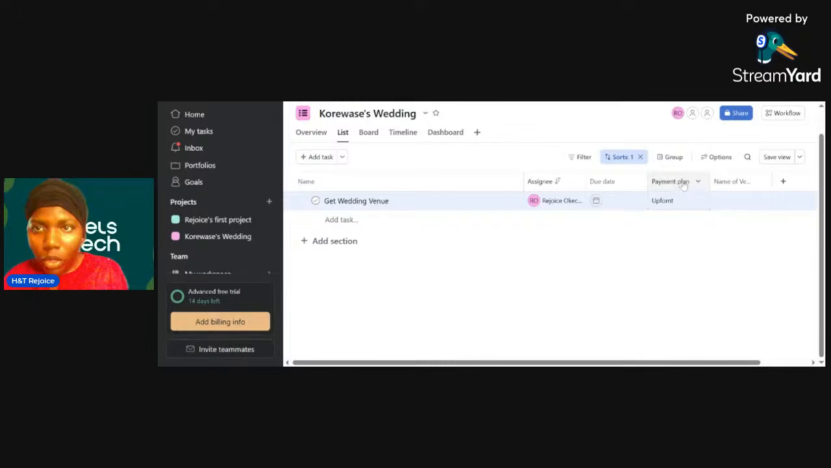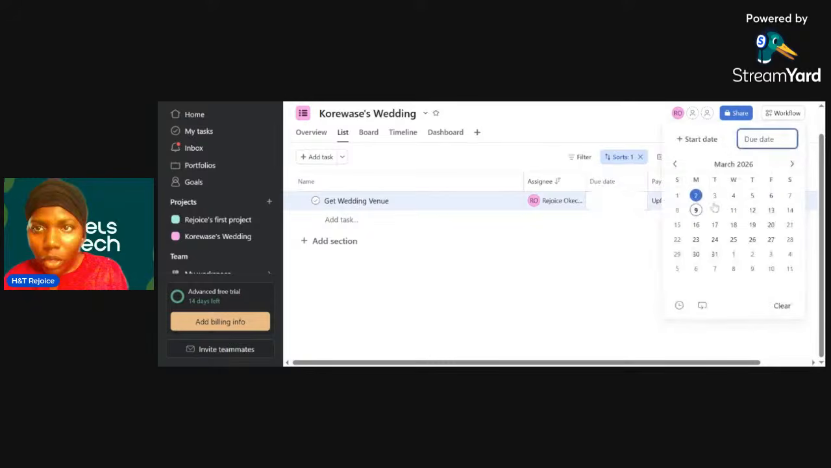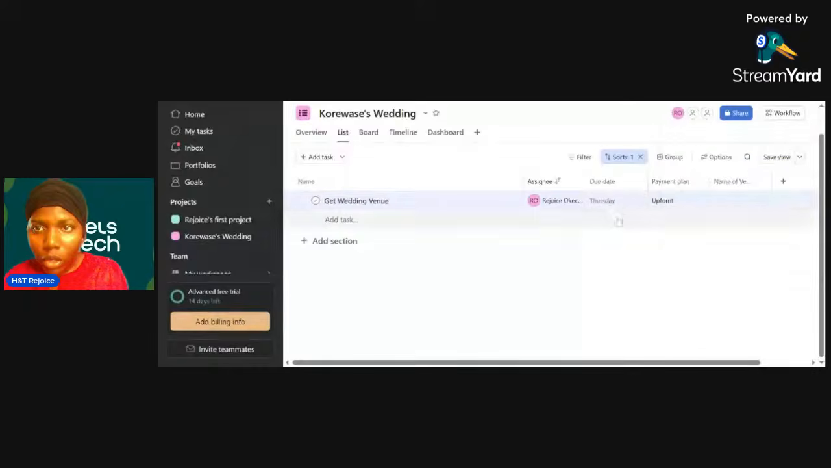So we have payment plan upfront, due date. Let's put the due date. Let's say the wedding is for March 12th, Thursday, March 12. This also helps you to keep track. Then we've written name of vendor. Let's say the vendor is Heels and Tech Events, perhaps. So Heels and Tech Events is the name of the vendor.